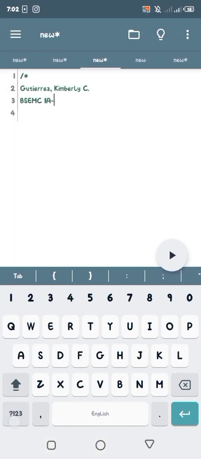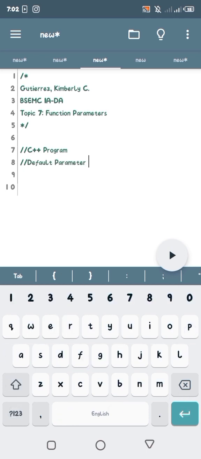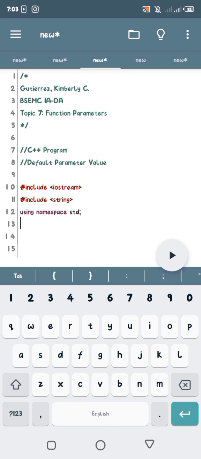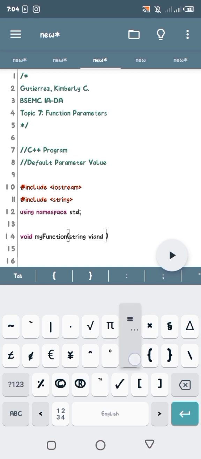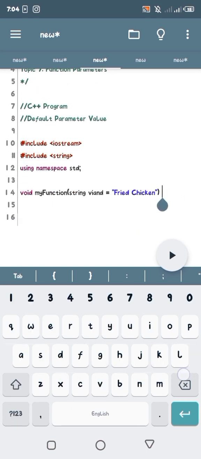After the function definition, we now come into the default parameter function. A function can use a default parameter value by using the equals sign. A parameter with a default value is often known as an optional parameter. From this example, viand is an optional parameter and fried chicken is the default value.